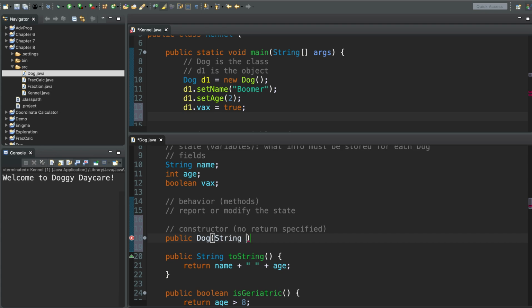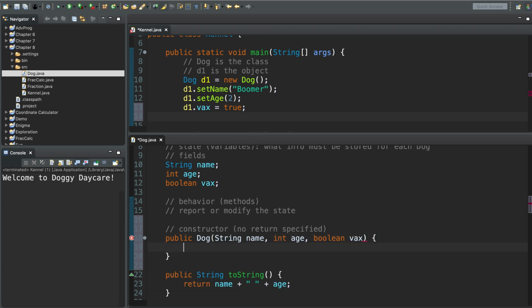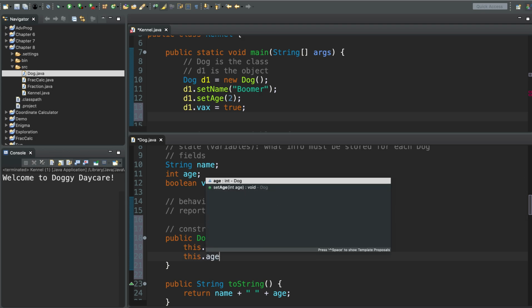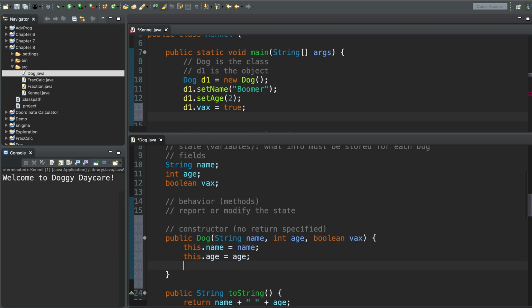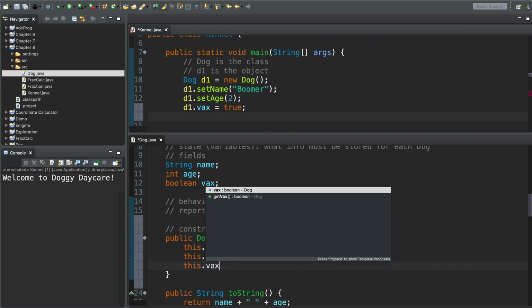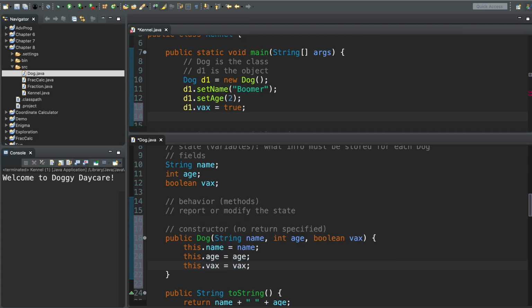So what does that look like? It looks like String name and int age and boolean vax. And then inside this constructor, I'm going to say this.name, whose name, this object I'm just creating, gets the parameter that I was given called name. And this.age equals age. And this.vax equals vax.